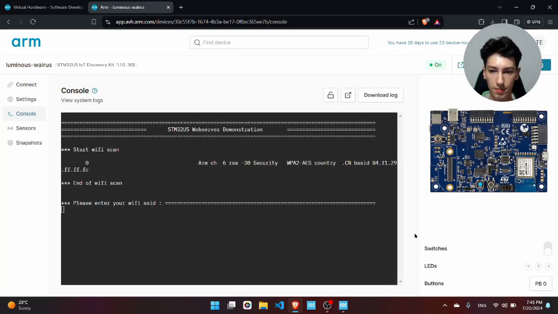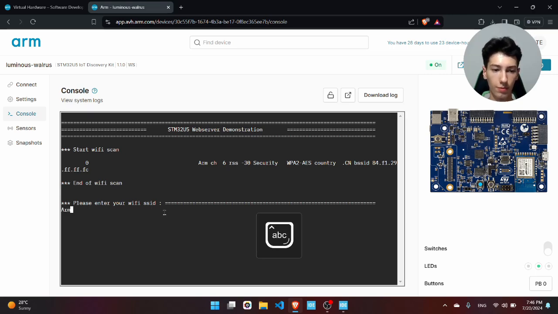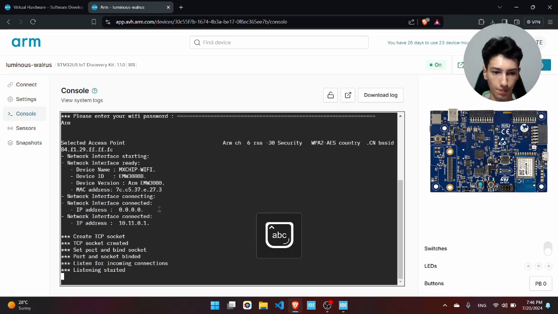Now cancel this. Here is the console log. So let me tell you first how this works. The board is configured as an HTTP server, and I will simply provide the IP address in the browser and I will be able to get an HTML file. The web page also contains a sensor data analyzer. I will show you later. So let's set the SSID to ARM, for instance, and the password to ARM as well. And now it started listening on the TCP socket.